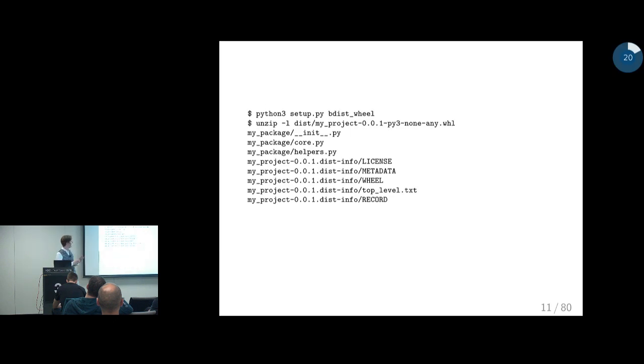OK, so we write a project like this, and then we run the setup script. We'll go into the actual details of the setup script later. But when you run that with the command bdist_wheel, which means binary distributable wheel, you would get what is really a zip file in disguise. If you just list the contents of that, you will see a lot of files that weren't in the original source directory, like the metadata, the wheel, and the record. But there's also the license file, and of course our source files.